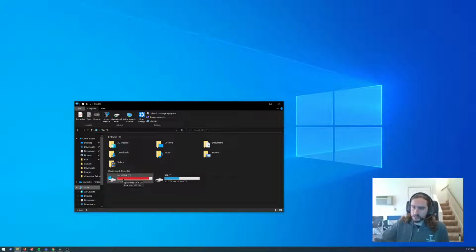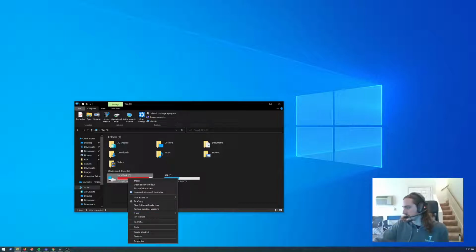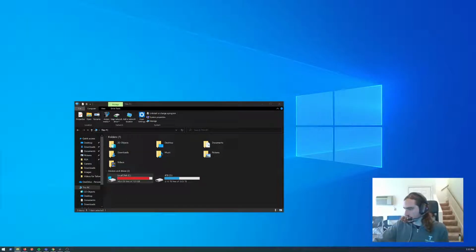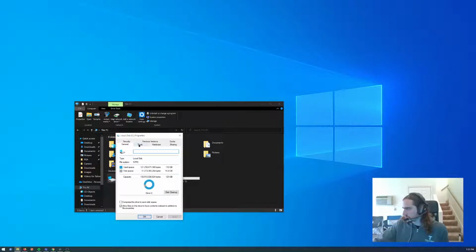Now if you're having Windows issues, like maybe Windows system files are giving you problems or issues updating Windows or similar issues like that, you're going to right click on your system drive, which is going to be C. So we're going to right click on that. We're going to hit Properties. We're going to click on the Tools tab, and then we're going to click on Check under Error Checking.